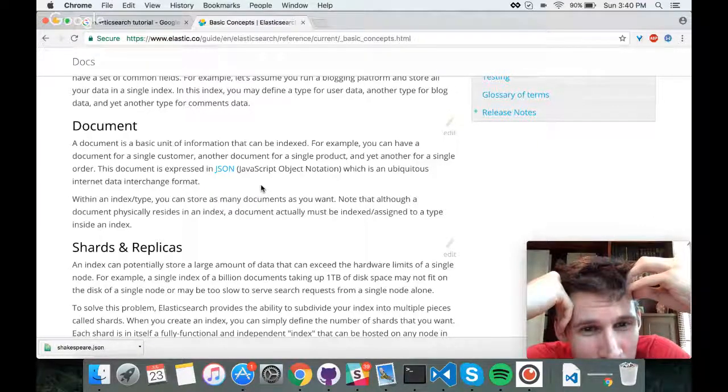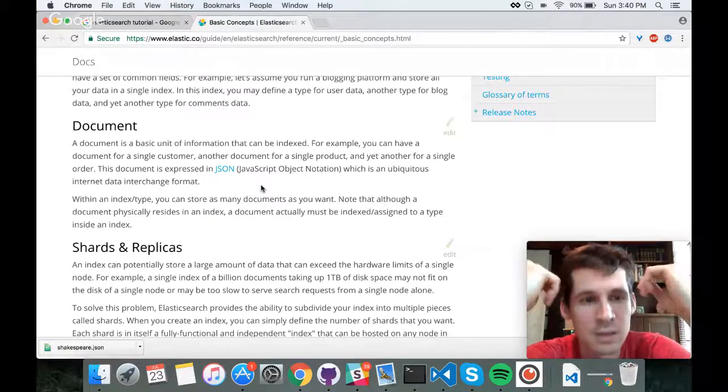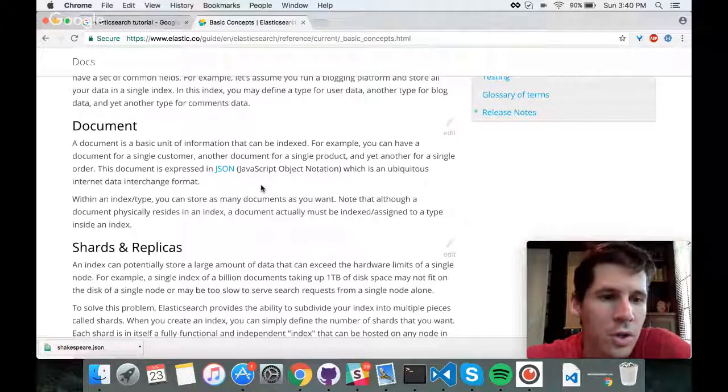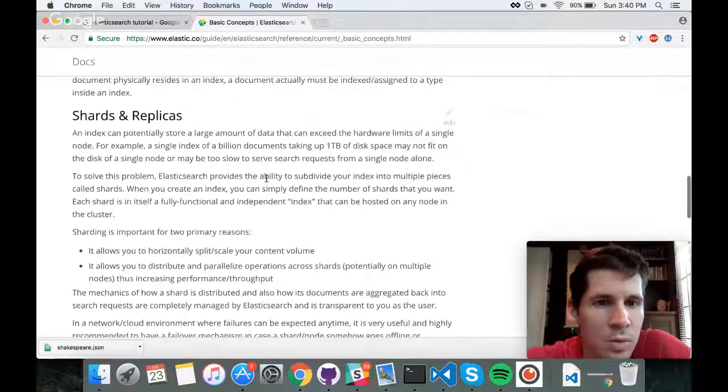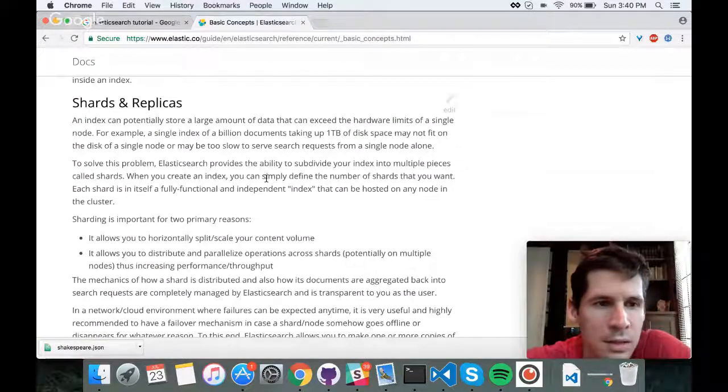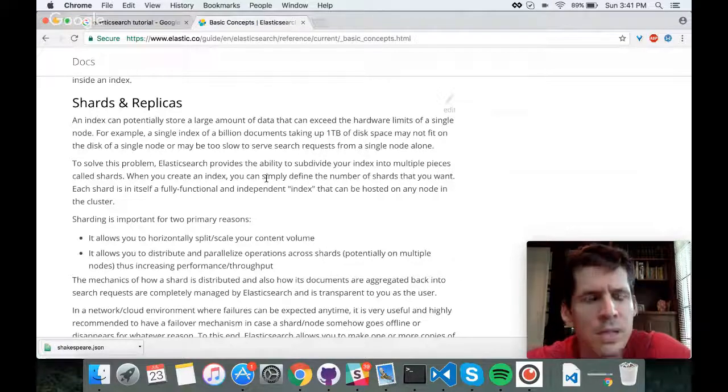You can store as many documents as you want. Note that although a document physically resides in an index, the document actually must be assigned to a type within the index. Shards, here we go. An index can potentially store a large amount of data that can exceed the hardware limits of a single node. Yes. For example, a single index of a billion documents taking up a terabyte of disk space may not fit on the disk of a single node, or may be too slow to serve search requests from a single node alone. To solve this problem, Elasticsearch provides the ability to subdivide your index into multiple pieces called shards.